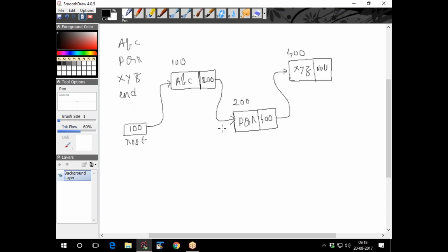An array cannot be dynamic. Once you create an array of 10 elements, it can accommodate only 10 elements. It cannot be anything bigger than that. Now, the other advantage with the linked list, though not important in our context, is that you can easily add a new node in between existing nodes.